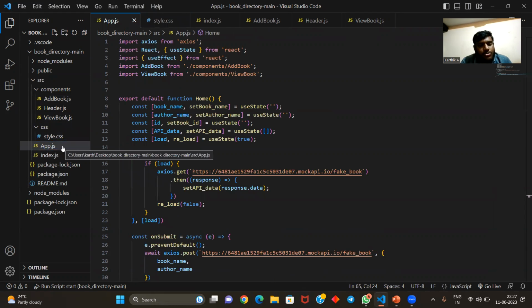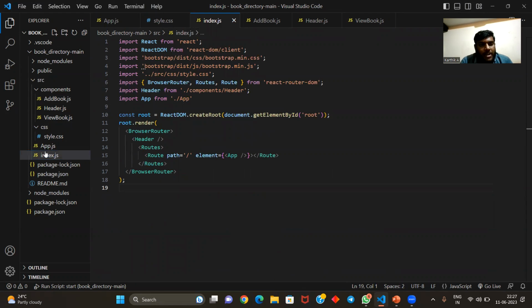App.js is a page that is used to manage both the front end and the backend. That means it is used to connect the front end and the backend. Index.js is a page that loads all the routes.